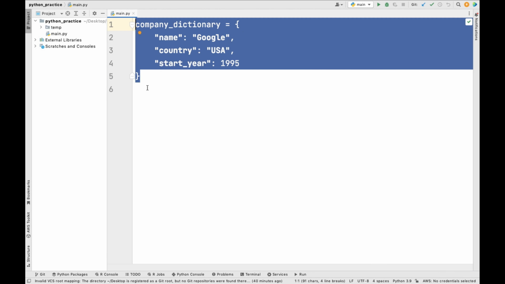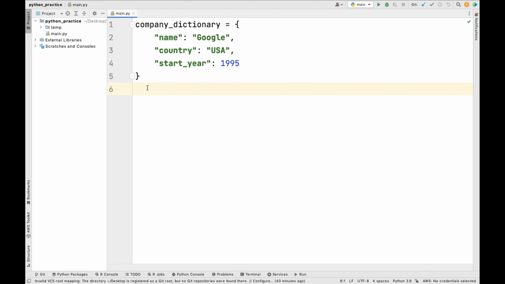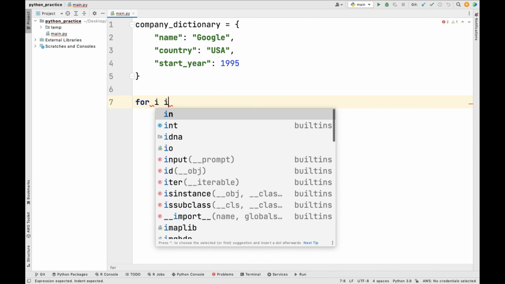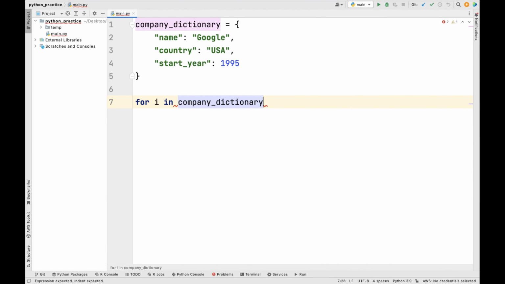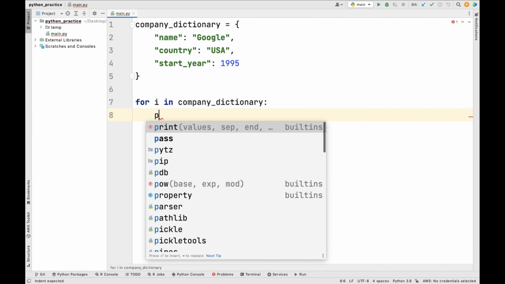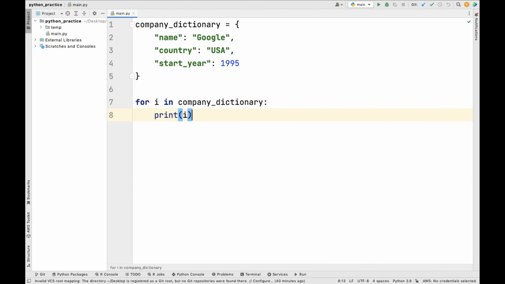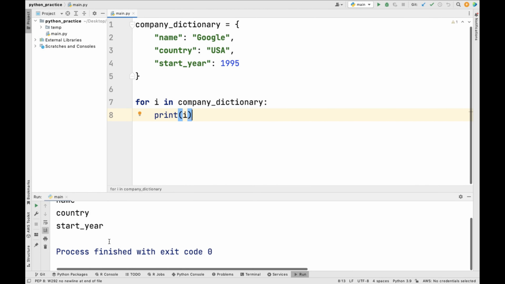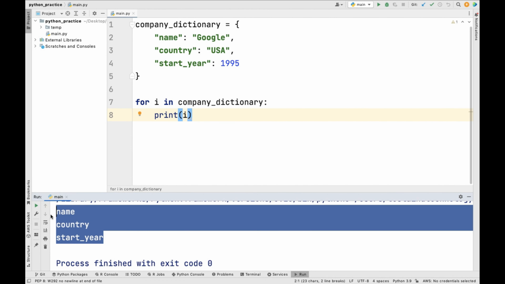Now we iterate the company dictionary by using a for loop statement. For that, take the for loop statement, for i in company dictionary. Now we print the i by using the print function. After running this program, you can see all keys are displayed in the console.